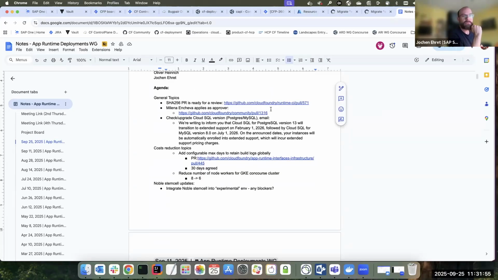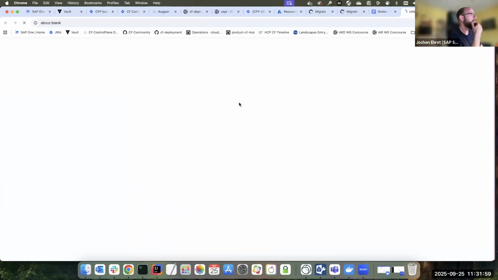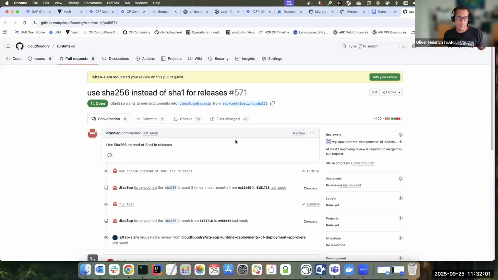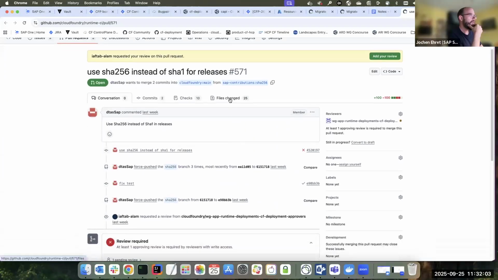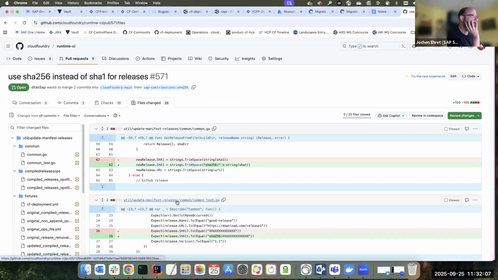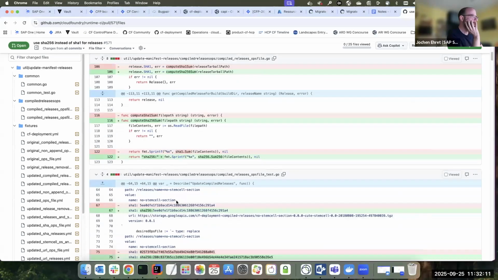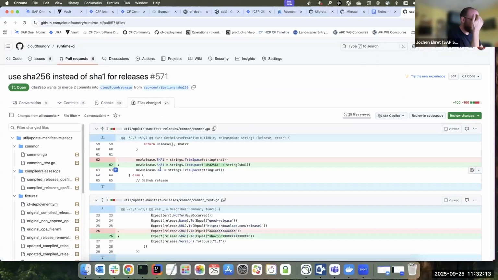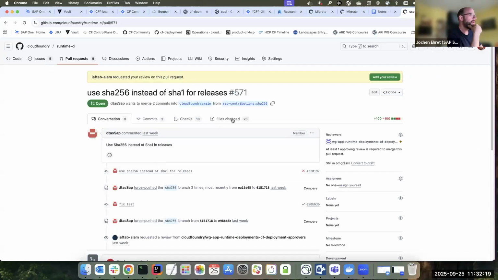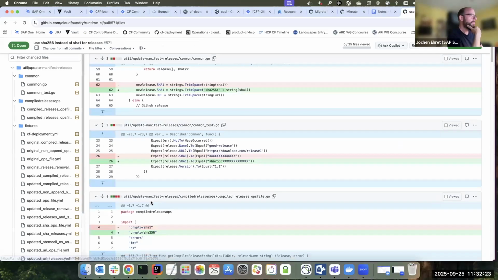The SHA-256 PR is ready for review. That was from Dennis, right? Exactly. It's prepared. I only had a brief look. So the big question is, are there any upwards or downwards compatibility issues when we start rolling this out? It shouldn't be.